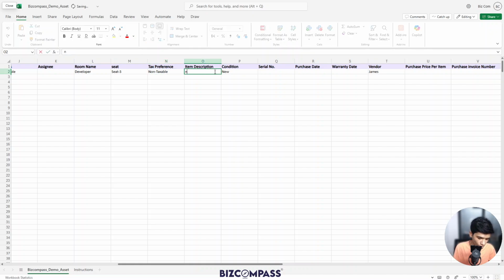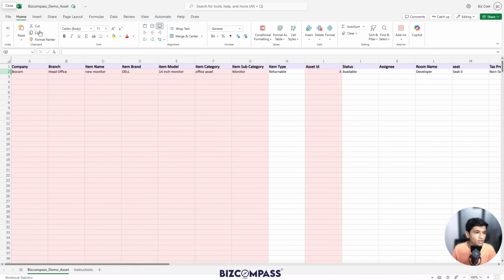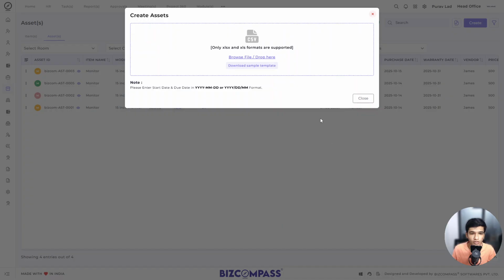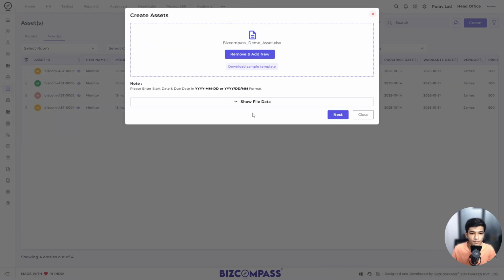Description: new monitor. Then the condition for that, we can even create it from here. The serial number, the purchase date, warranty date. Now let's just save this. Now as it's saved, let's upload it and see the details over here.